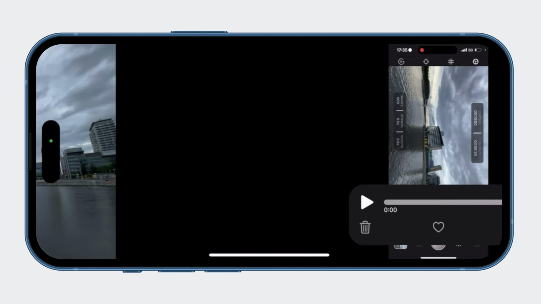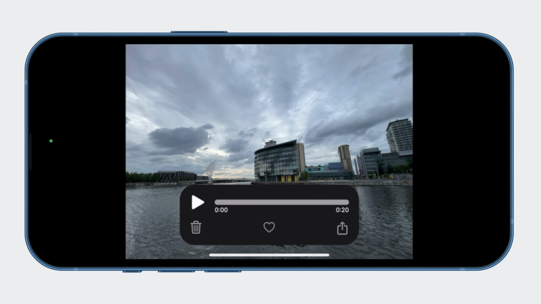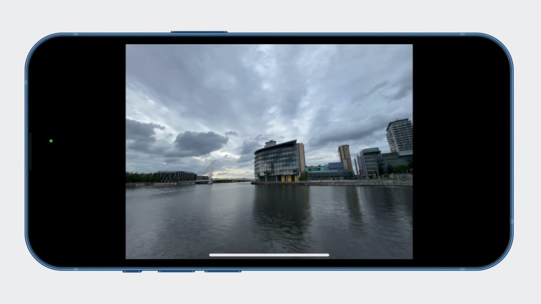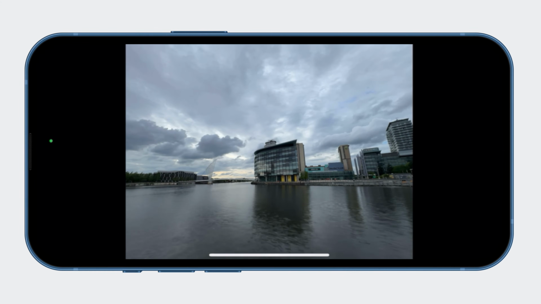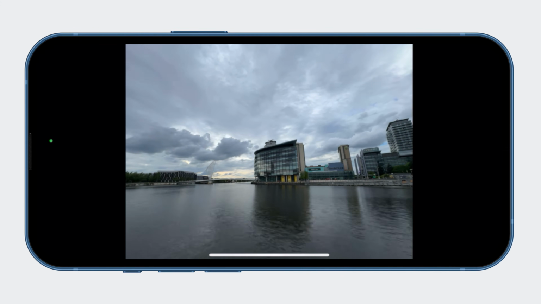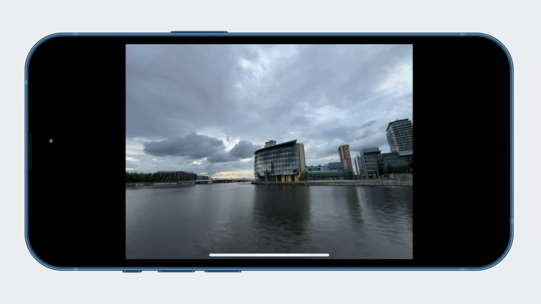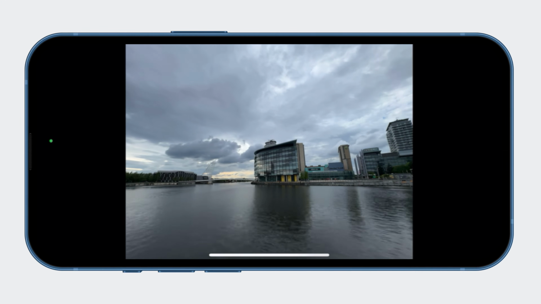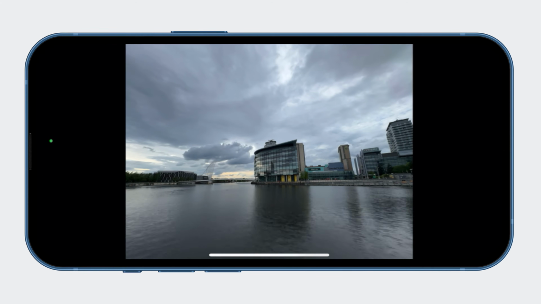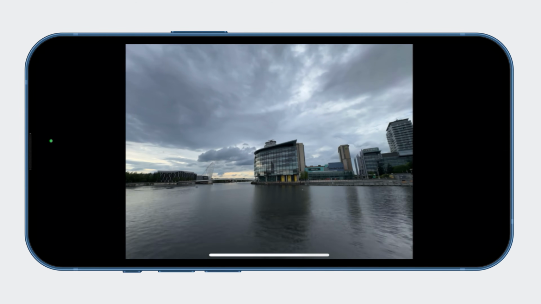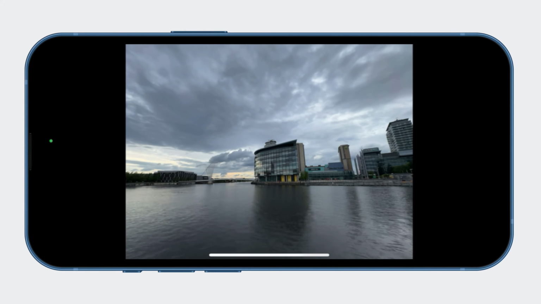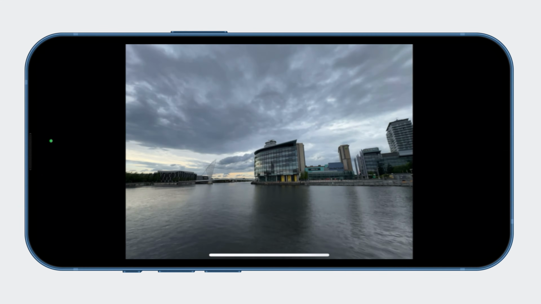If I swipe across, this is our previous time lapse. The clouds are moving much slower, but because the interval time is much smaller in this one, and the motion blur time is as well, the water's still moving quite rampantly, quite chaotically, which can be distracting.